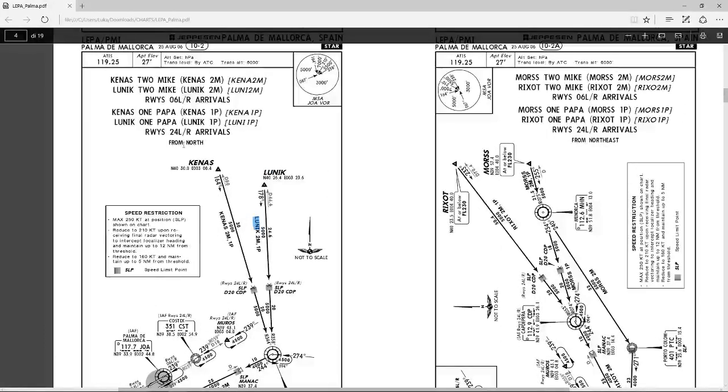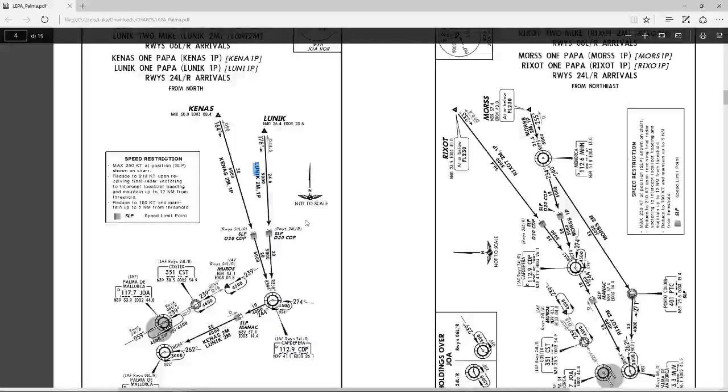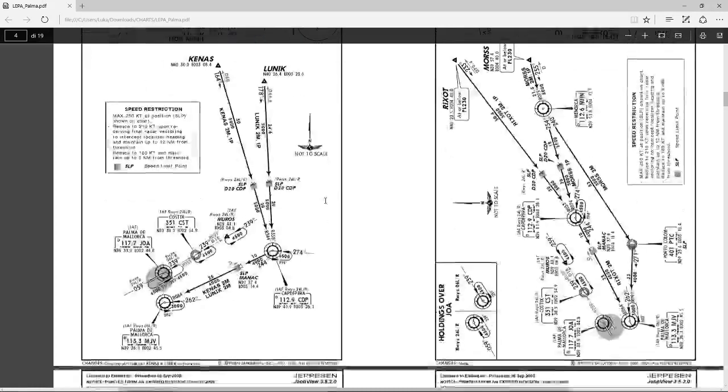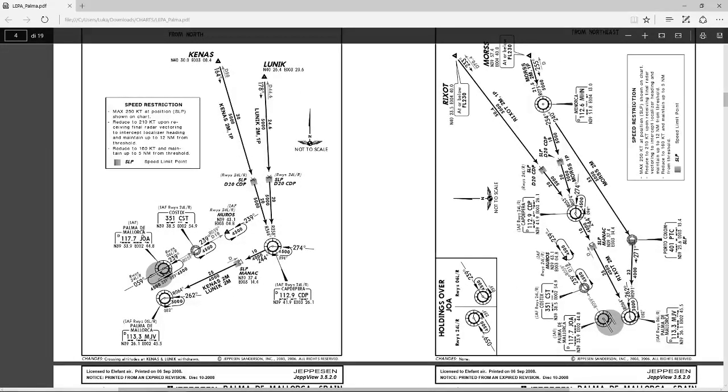I would like to show you and watch the STAR for the arrival for runway 06 left. As seen, for runway 06 left, Lunik to Mike. Here, Lunik to Mike. So we come from this point, Lunik.